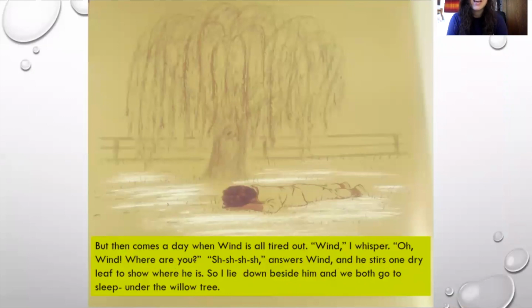But then comes a day when wind is all tired out. Wind, I whisper, oh wind, where are you? Shh, answers wind, and he stirs one dry leaf to show where he is. So I lie down beside him, and we both go to sleep under the willow tree.